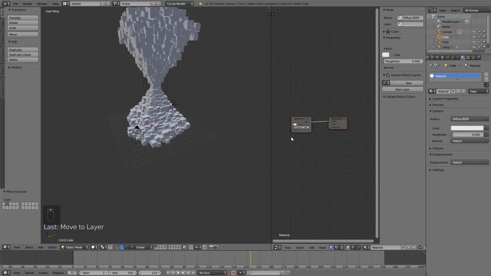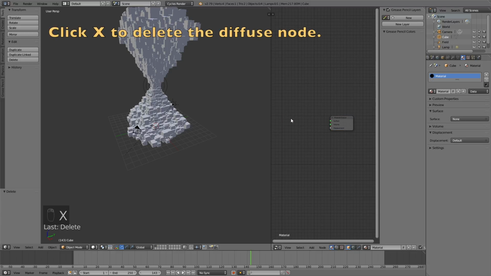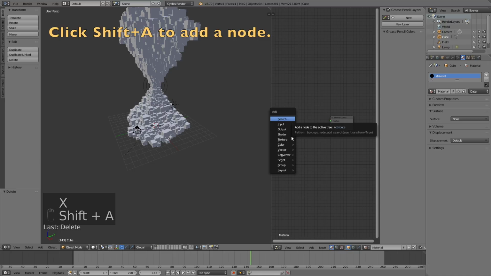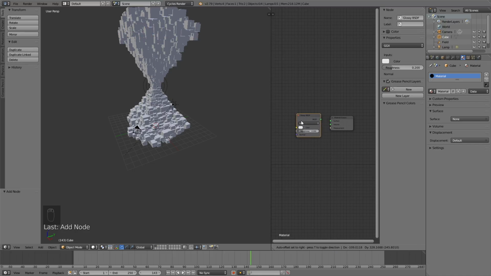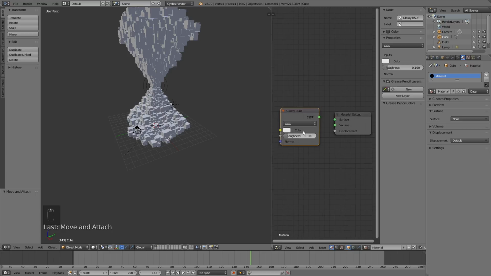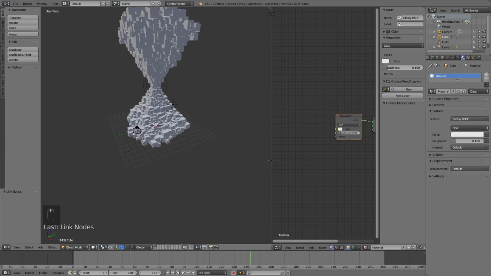And let's zoom in by scrolling the mouse wheel and then delete the diffuse cube by clicking X. Then click Shift A and add a new node. The first node is a glossy node, so change the roughness to 0.1 and then connect the BSDF to the surface of the material output.